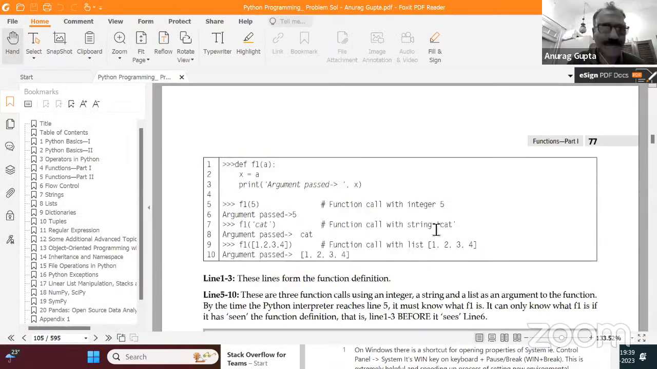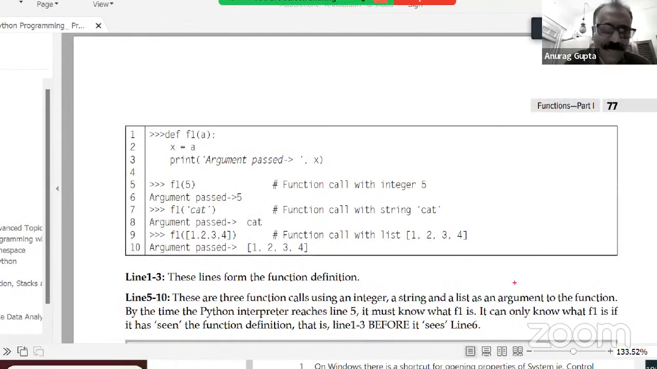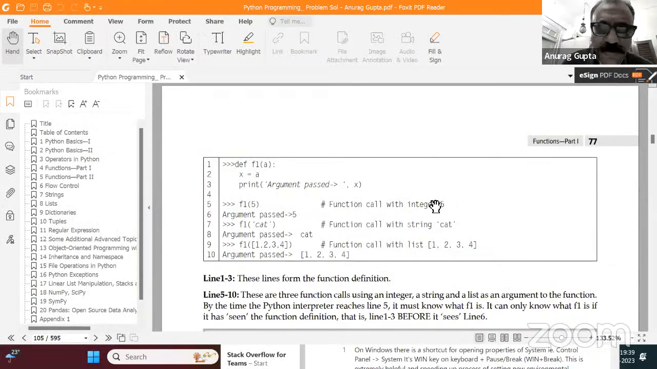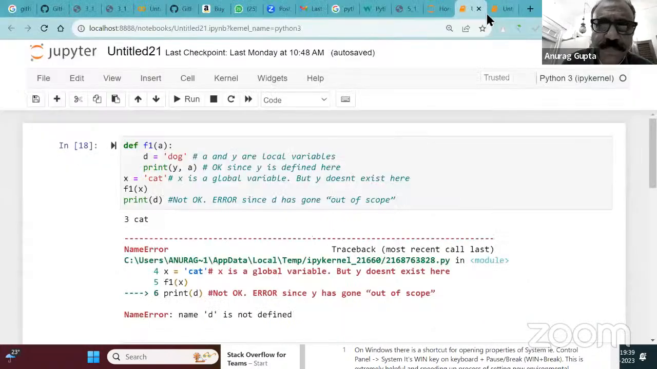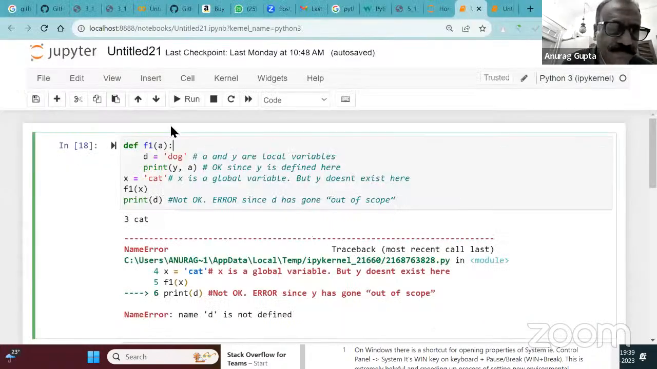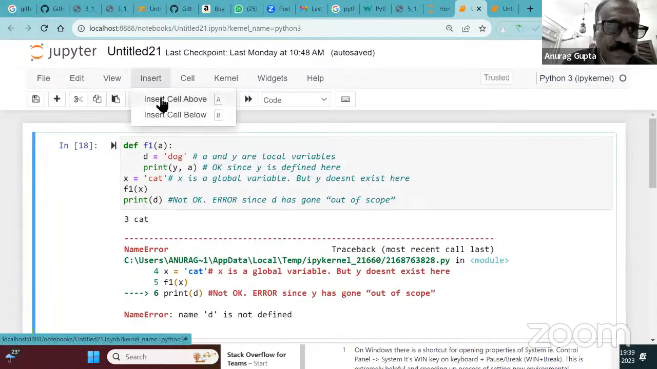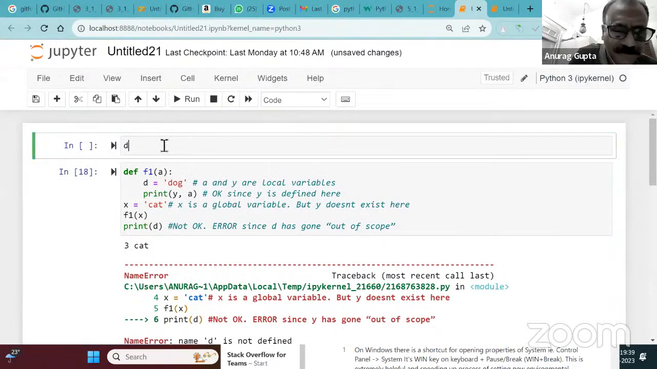Let us see this. This is the code from my book, but we will do it here. Let me create a function. Let me define a function with def. Let's call it my func, followed by the brackets.